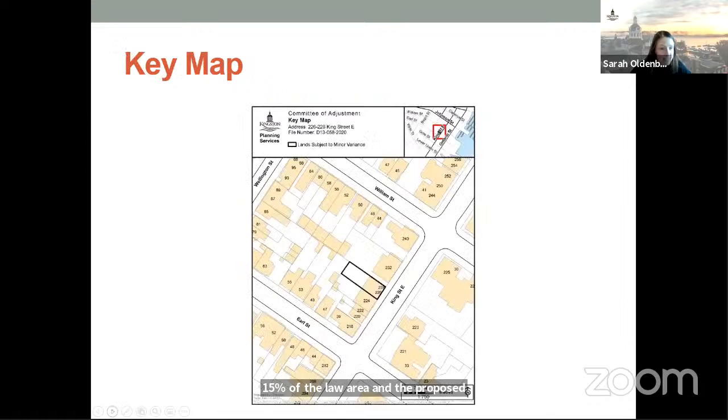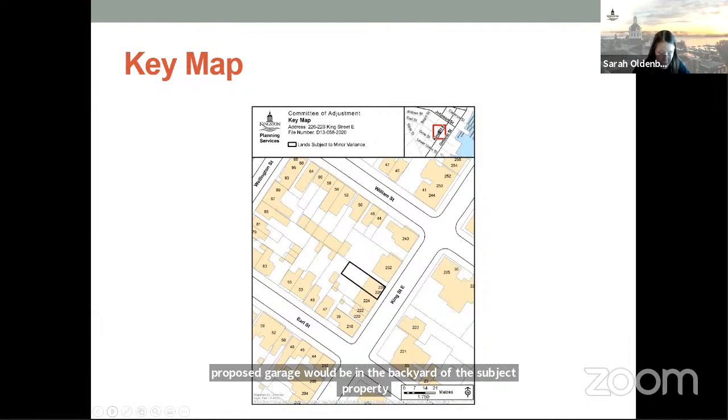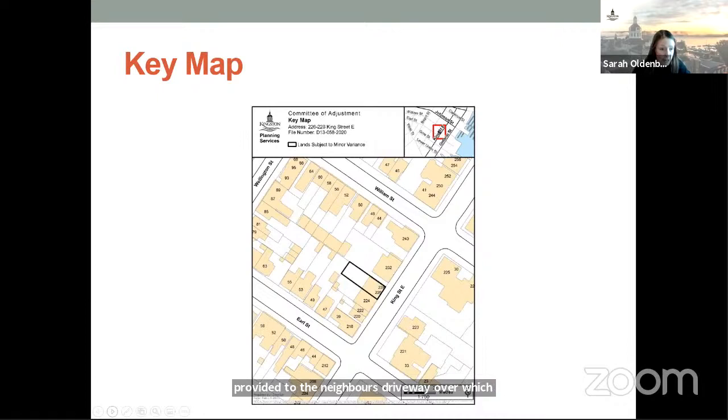So the key map here, you can see the subject property at 226 and 228 King Street East. It's located mid-block, facing King Street East and in between Earl Street and William Street. And so the proposed garage would be in the backyard of the subject property. And the access, as I mentioned before, would be provided through the neighbor's driveway, over which there's a right-of-way registered on title. And just wanted to mention here as well that the subject property is designated under Part 4 of the Ontario Heritage Act, and it's also located within Old Sydenham Conservation District under Part 5 of the Ontario Heritage Act. All right, next slide, please.